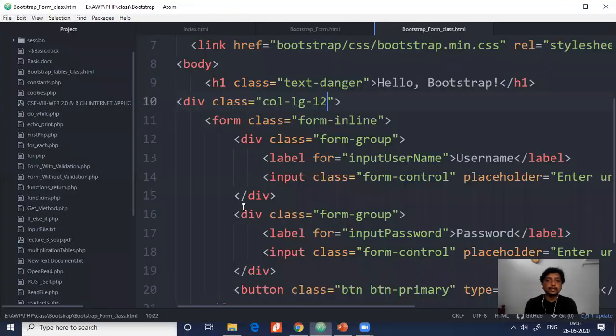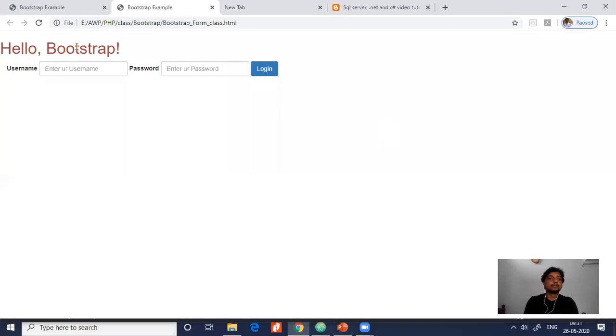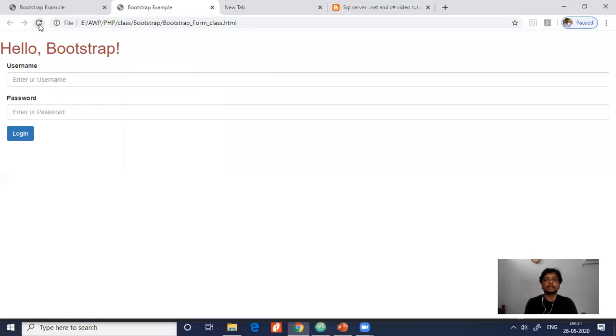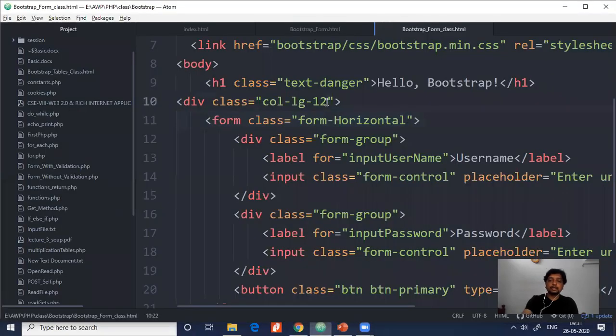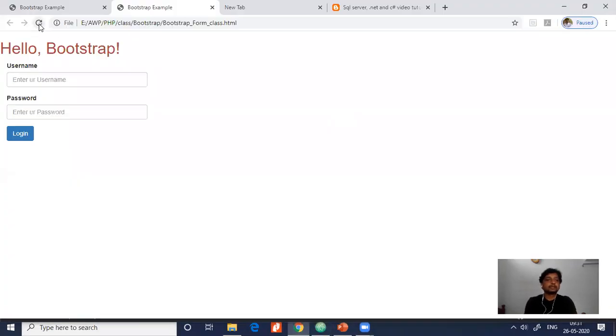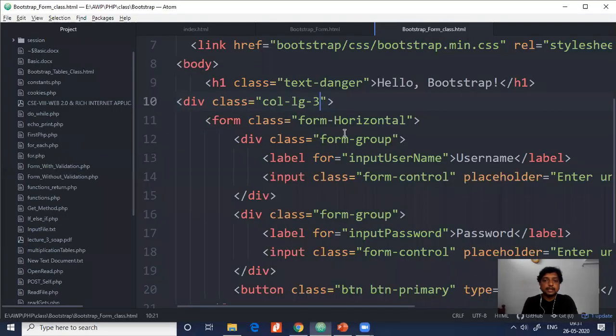Then similarly, I need another one. Now I need vertical, sorry, horizontal. Form horizontal. So when I call that class, look at it, form horizontal. If the length is too much, you can reduce that. Reload this. You can see that is form horizontal. Okay, so this is how we are going to make use of the classes.